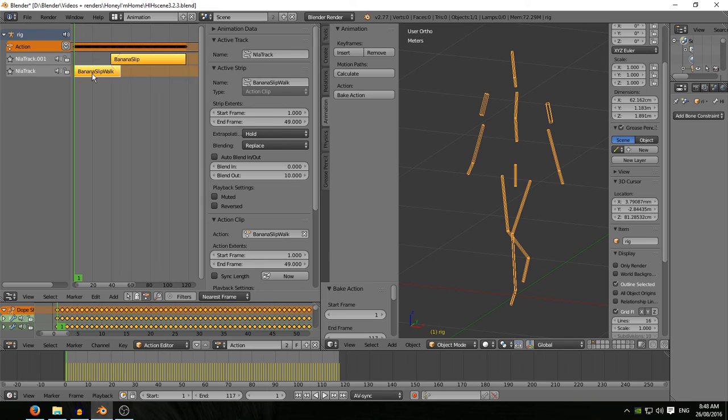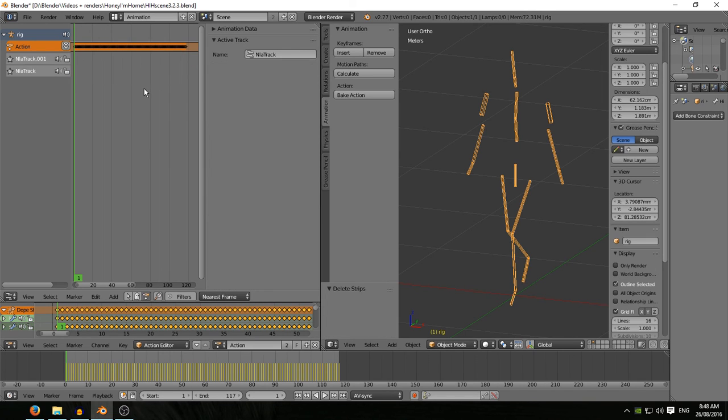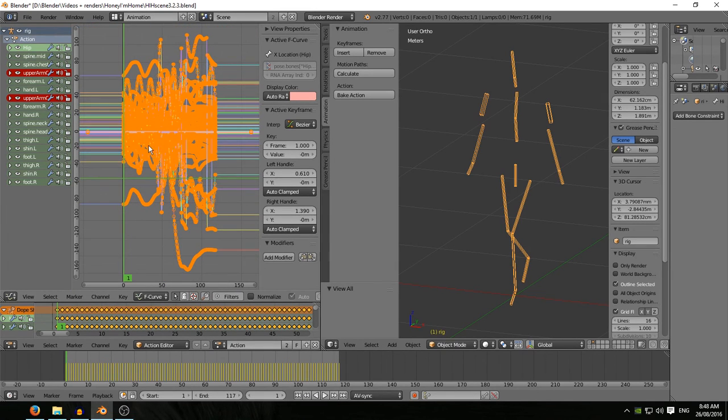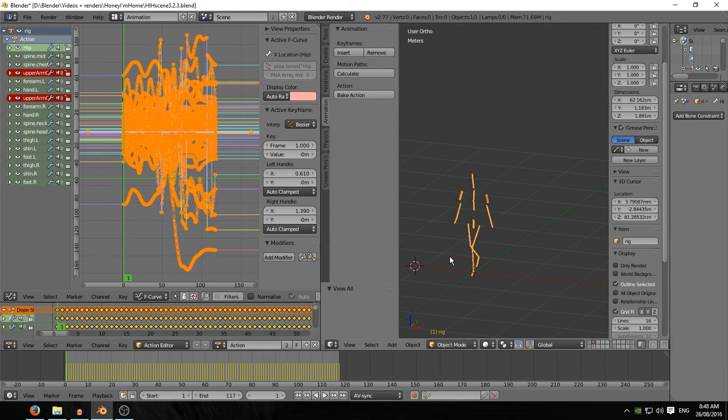We don't need these two actions anymore, delete those. We don't need these tracks anymore. I like to clear the NLA editor as I go, otherwise it gets cluttered with crap. And boom, we're done. We've got this new, let's see, what shall I call it? We need to rename this action. Let's play it through, see what it's like. A little bit of a slip on the left foot as he launches into the slip, but never mind.